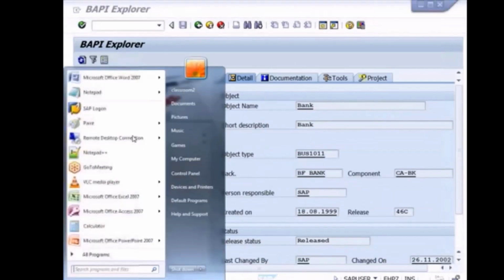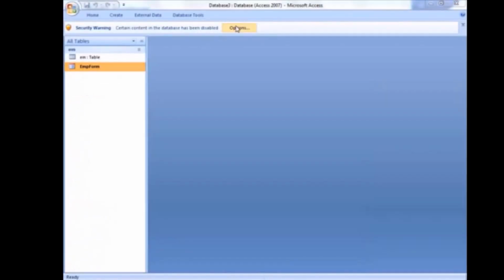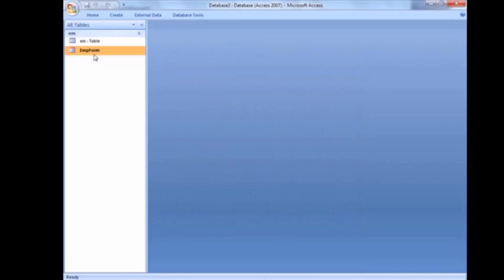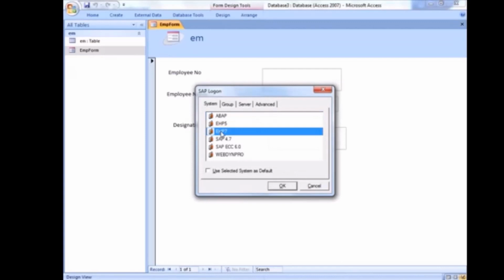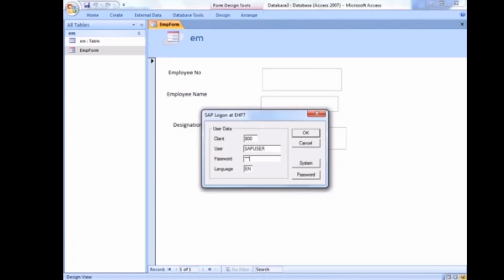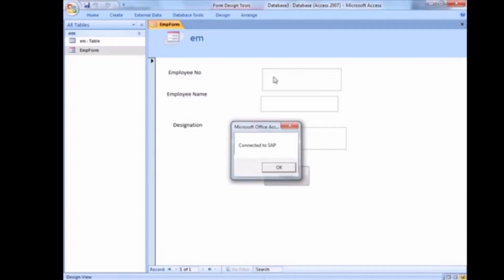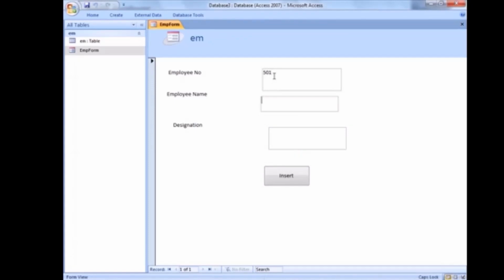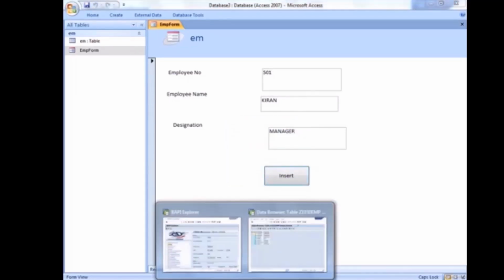Clear? And yesterday, as I told you, we have done this. Those who came late, Database 3, right? This is the form we developed. It is asking you to connect to the SAP system. Okay, I'll give the password. Employee number. Connected to SAP. Okay. I'll give something, 501, the name Kiran, and the designation manager. Insert record. Go and check the table.